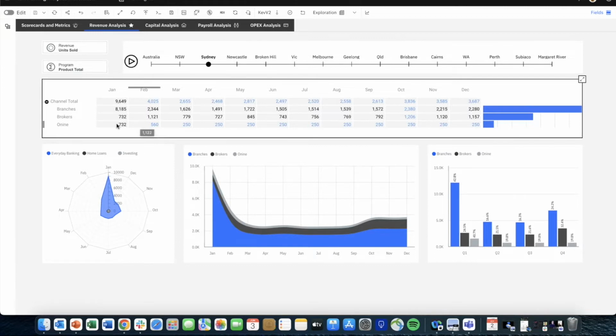Or the user can get a bit more sophisticated and go, hey, I want to start at 110 and I want to grow by 10% per month. So it will start at 110 and then grow by 10% per month.